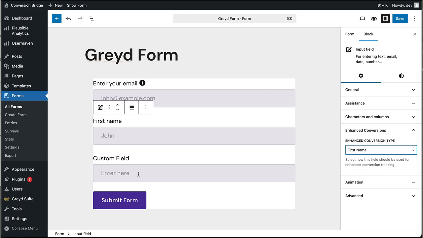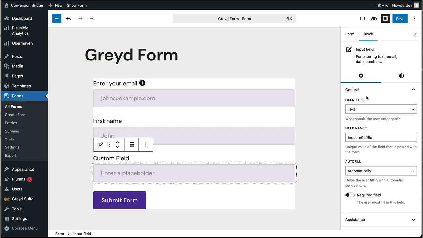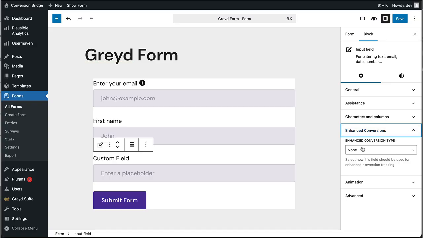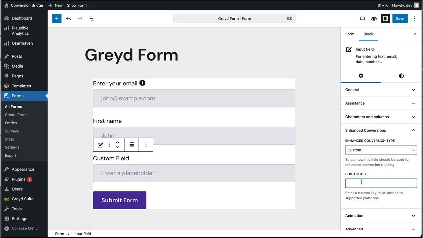We can also pass custom data to our analytics platforms. This allows us to send whatever we'd like into our analytics based on what the user submits as whatever custom key. Now, please note that this should not be any personally identifiable information.